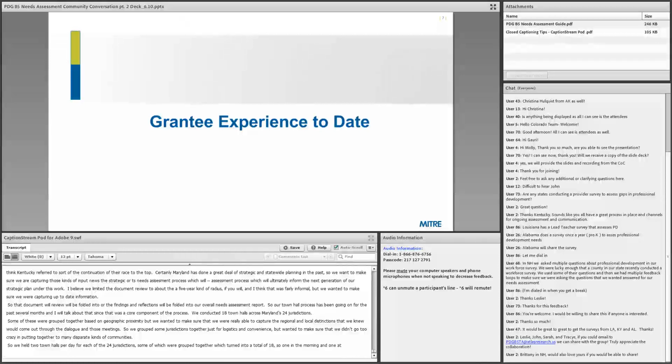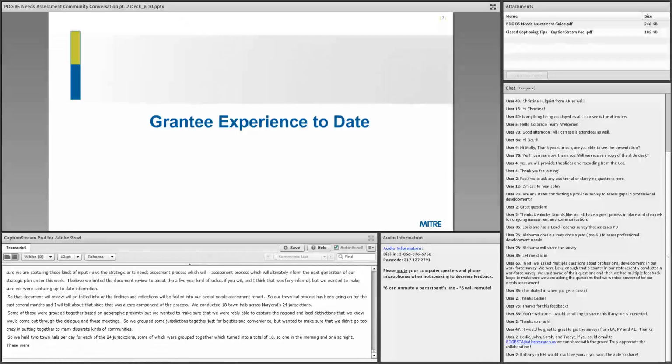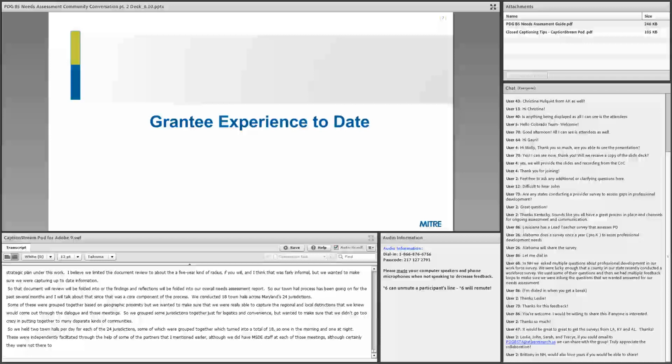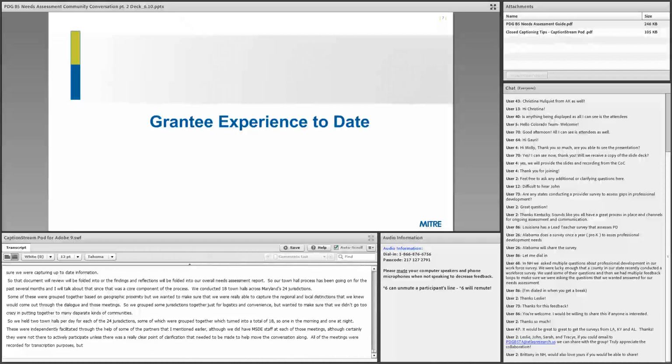These were independently facilitated through the help of some of the partners that I mentioned earlier, although we did have MSDE staff at each of those meetings. They were not there to actively participate unless there was a really clear point of clarification that needed to be made to help move the conversation along. All of the meetings were recorded for transcription purposes, but we assured the participants that their anonymity would be part of the integrity of the process, so no one would be quoted by name, et cetera, in any of our reporting.